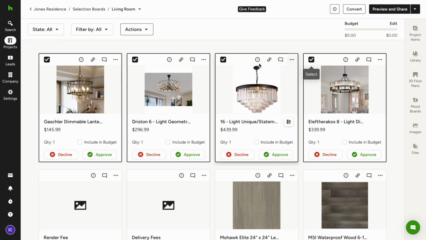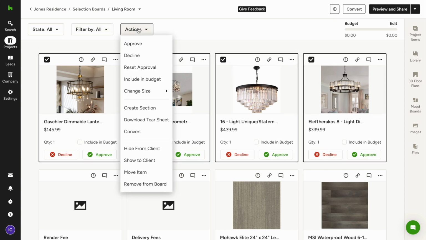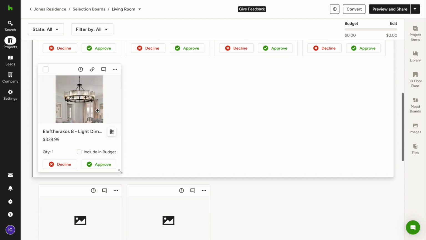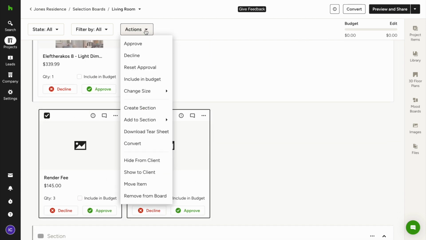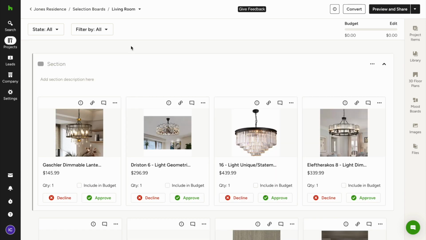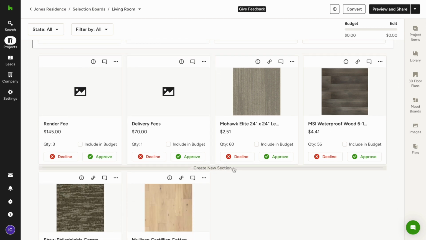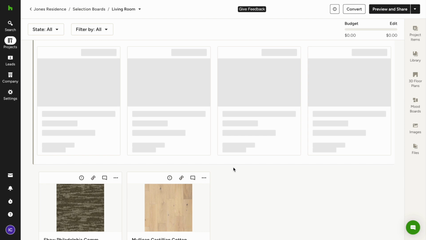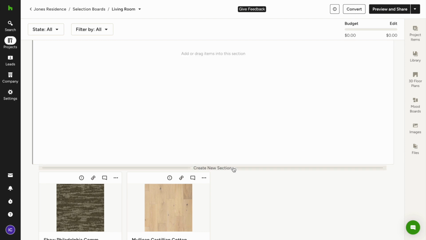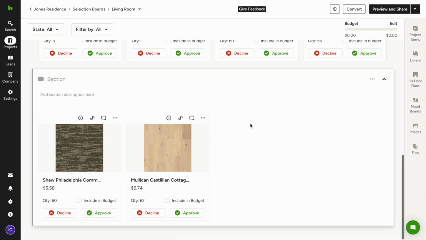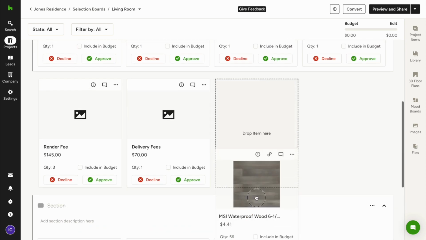The first way is to select all items that you want to group into a section, go to Actions, and click Create Section. Alternatively, you can hover between the rows, where you would see a prompt appear. Just click Create New Section, and a new, empty section will populate in this row. Once your section is created, you can drag and drop items into it, from both the board as well as the side panel.